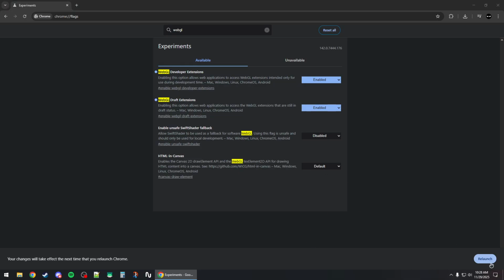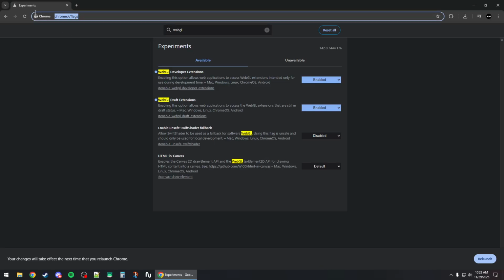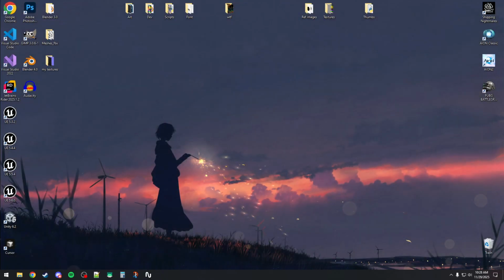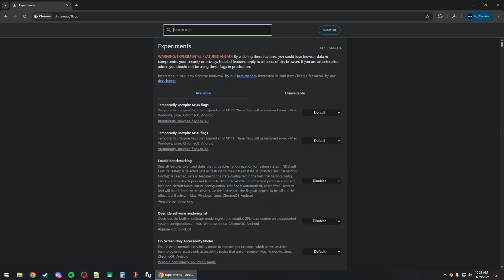And then you should simply press relaunch at the bottom right of the browser here, and this should relaunch Chrome and it will start using WebGL. And to disable it you can come back to the same address right here and set those to disabled and then click on relaunch, and this should relaunch Chrome again.